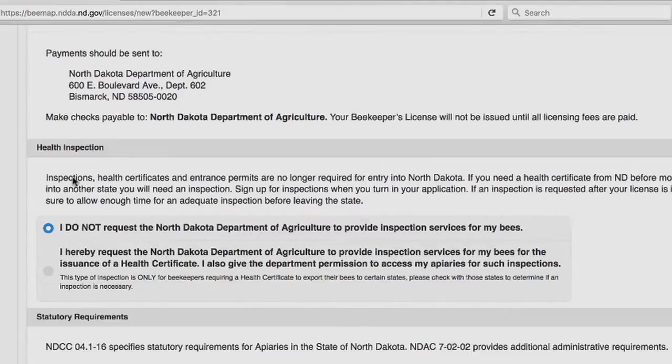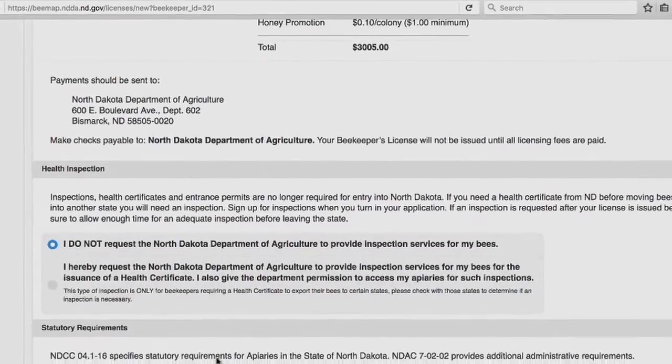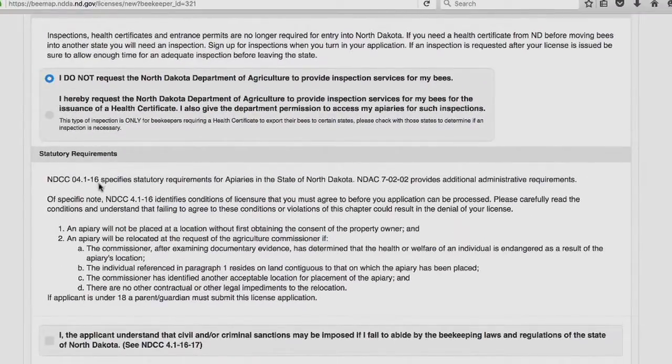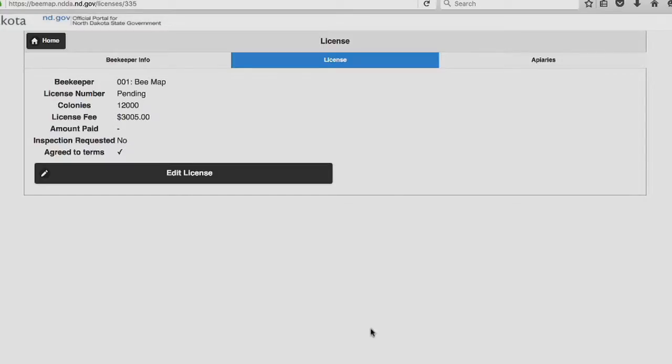For a health inspection, if you are a commercial beekeeper who's taking your bees to another state that requires an inspection before you enter, we do provide those services. And this is where you would request that if you need an inspection for a health certificate or if you do not. And then you'll have to agree to the conditions of licensure. Check that you understand the conditions that you're agreeing to and submit, and that will automatically send us your application.